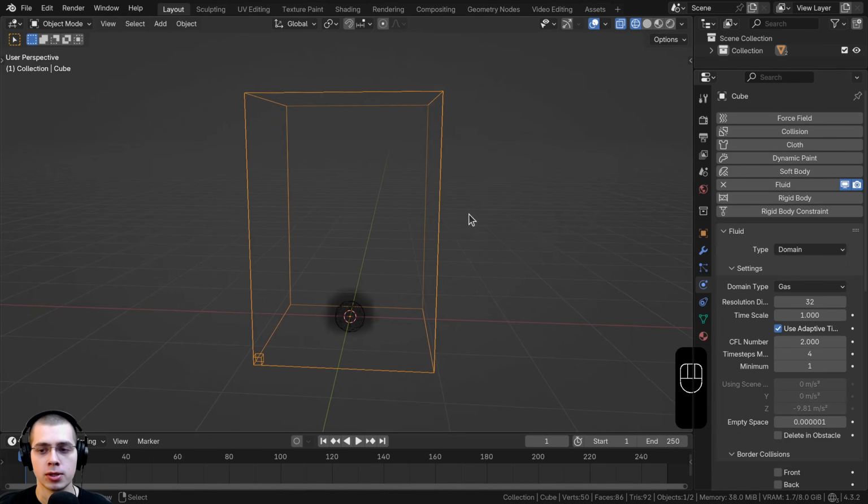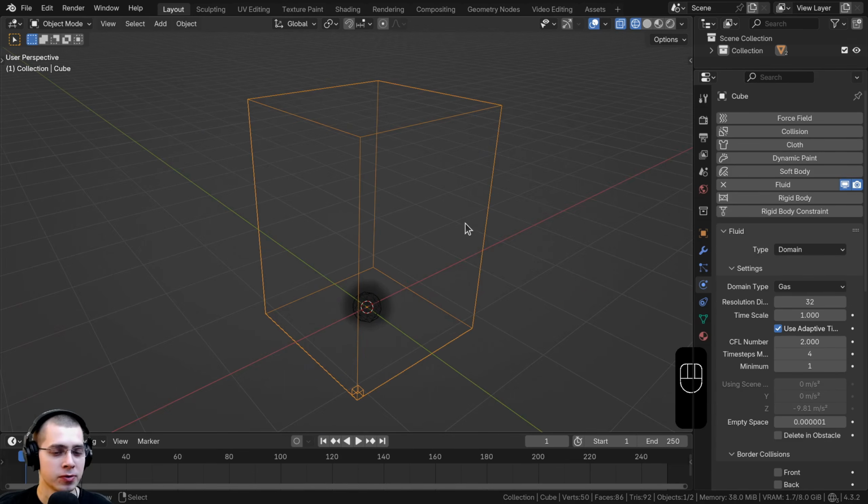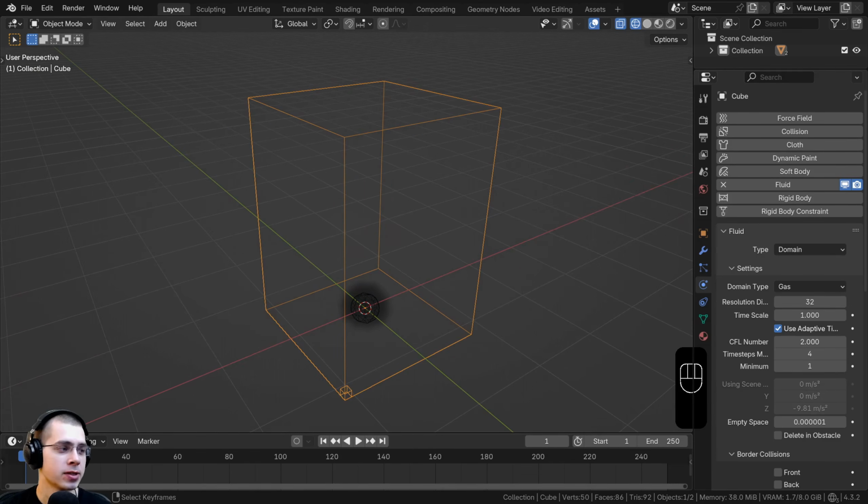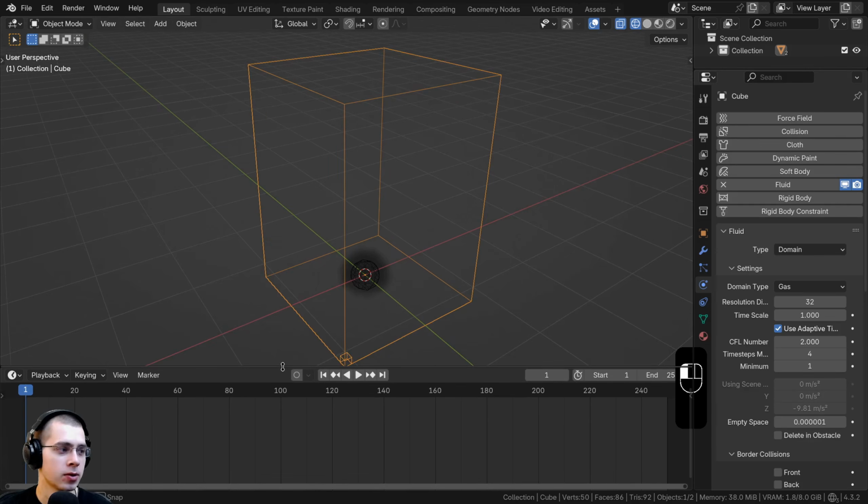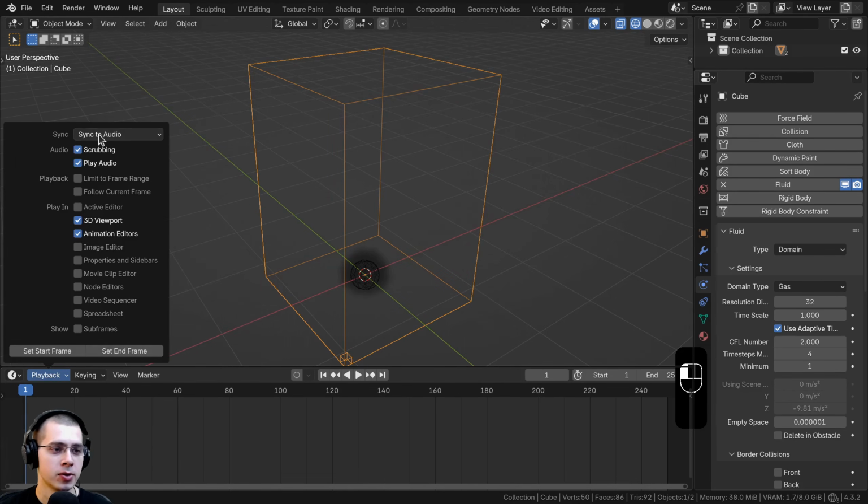So choose domain. Now, if you happen to use Blender for video editing like I do, then you might have this playback setting turned on. If I open this up and bring it up bigger, you can see on the timeline, if I click on playback, there is a sync here. Because I do video editing in Blender, I have this set to sync to audio. But when you're doing simulations in Blender, it's a lot better to be able to see every frame. So just make sure it's set to play every frame.